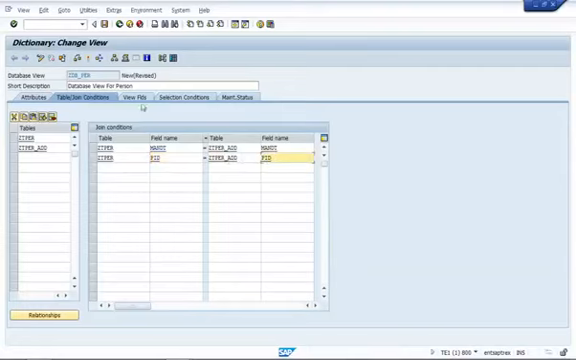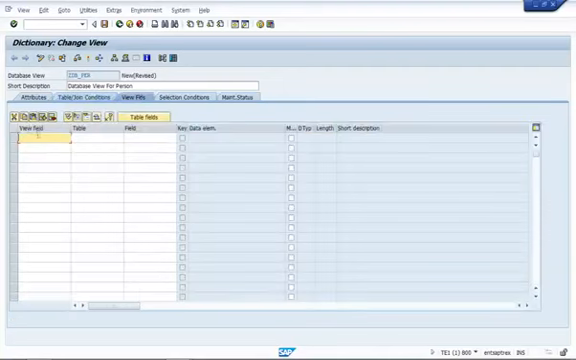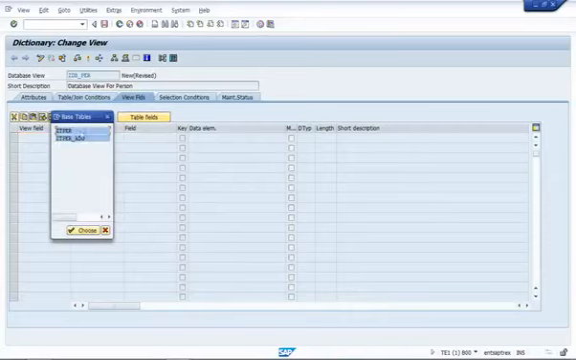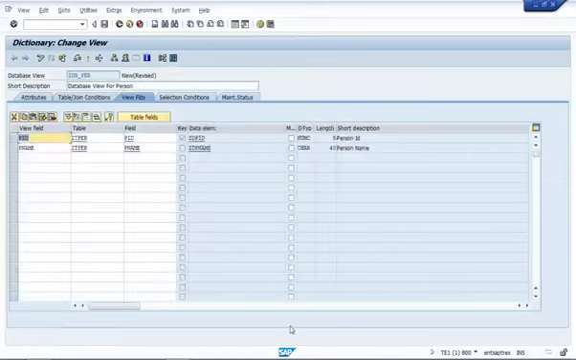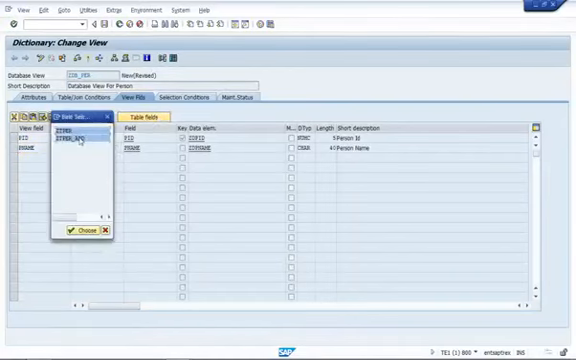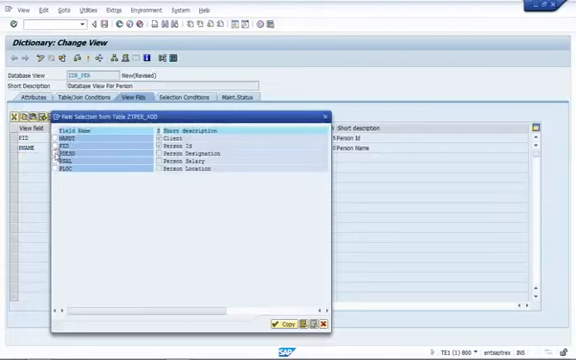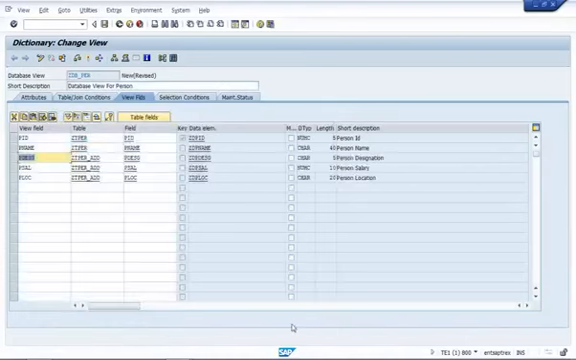Now we will move on to the next tab, that is view fields. Now click on this table fields button. Go for the first table. From the first table I want person ID and person name. Click on the copy button. Now go to the second table. From the second table I want person designation, person salary, person location. Click on the copy button.